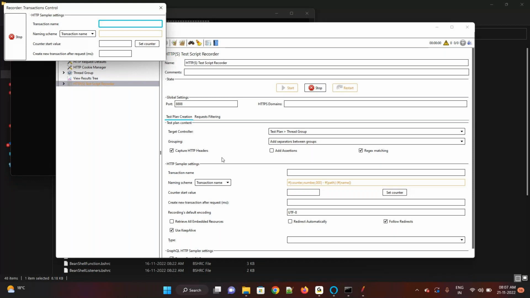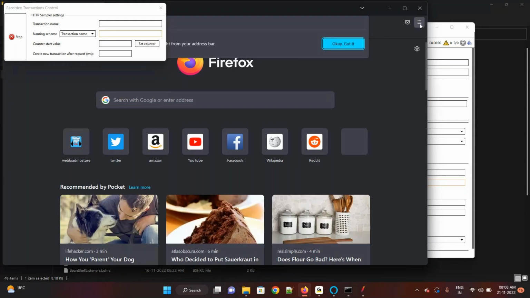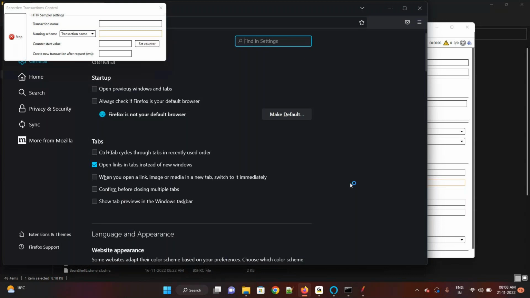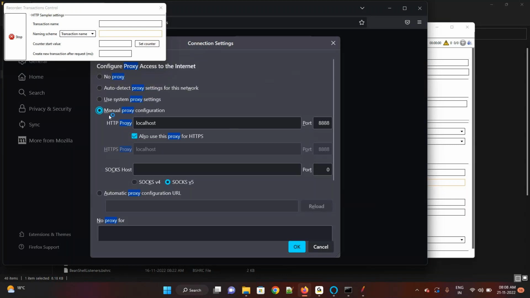So now let's continue our existing flow. I given the port number here, right? So in the Firefox settings, proxy. Okay, the port is there. Manual check option, also check the other option.